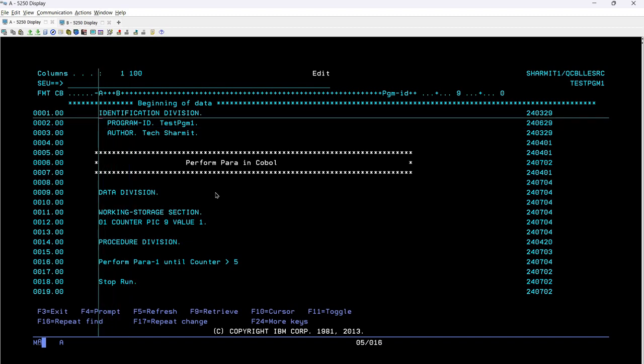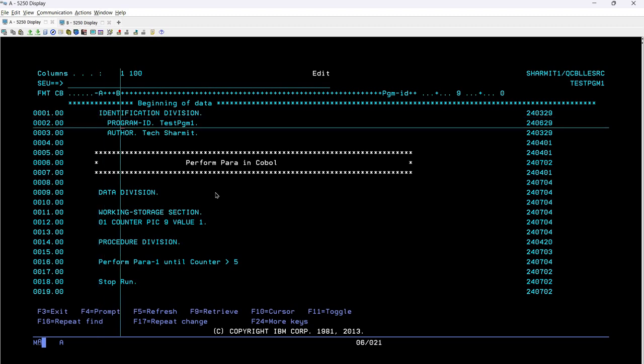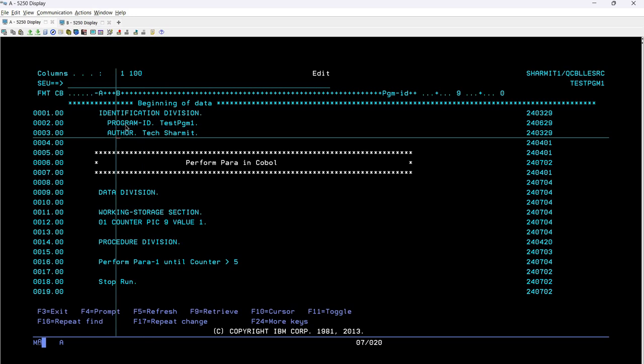So first thing is identification division. Now what is identification division? Identification division is mainly used to indicate or store the program identity related information. So here we have just stored the program identity information, which is the program ID. It is indicating the program name, which is test pgm1. Then we have the author name, which is Tech Sharmit. Likewise we can store all other program related information as well, but for now I have kept only these two lines.